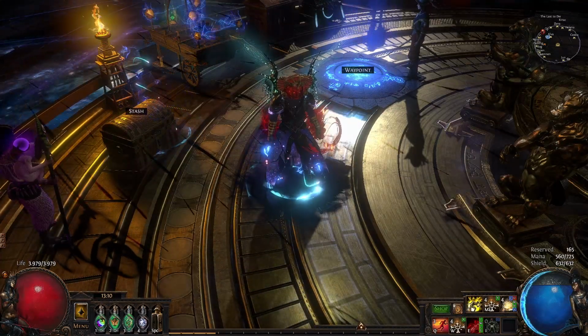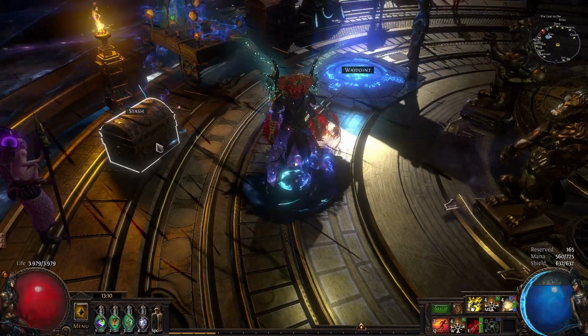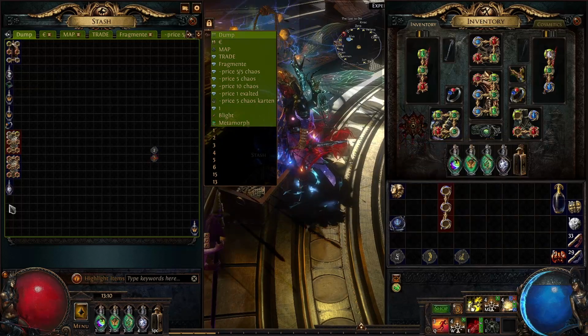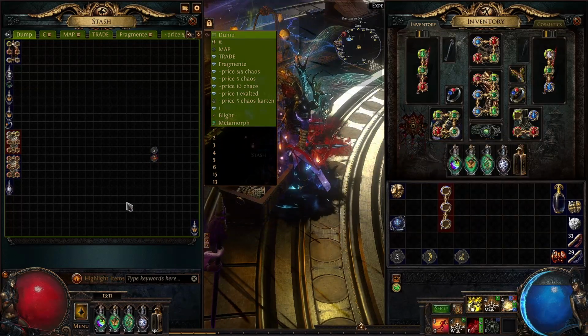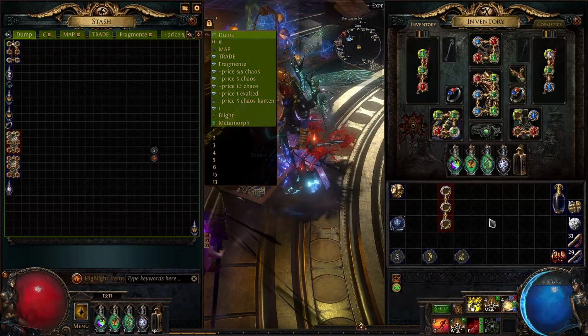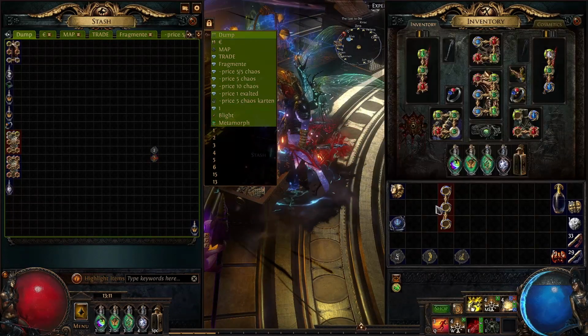Let's start with the first one. It's Awakened POE Trade. You download it, you install it, and then when it's open, nothing happens. In the background, it is running, and then you can press Ctrl D. I think these are the default settings for price checking.